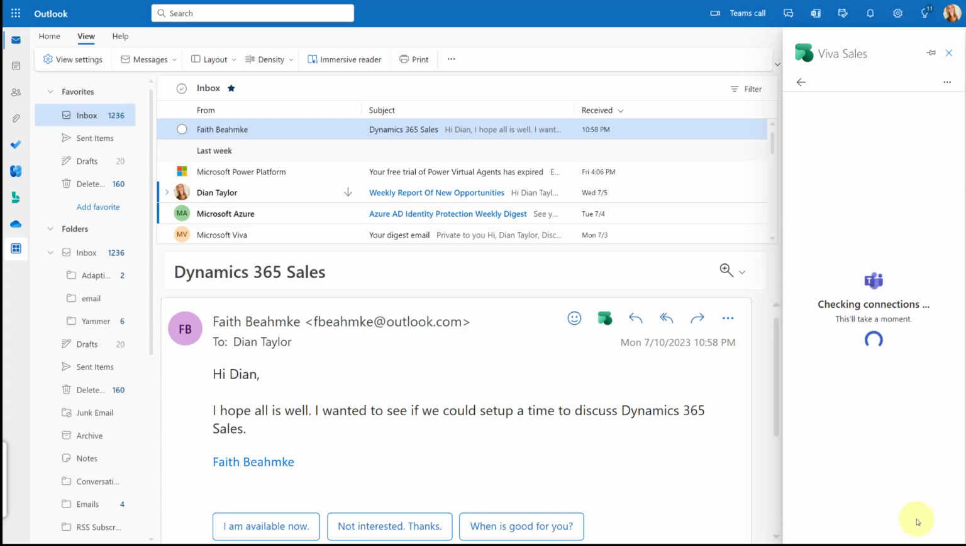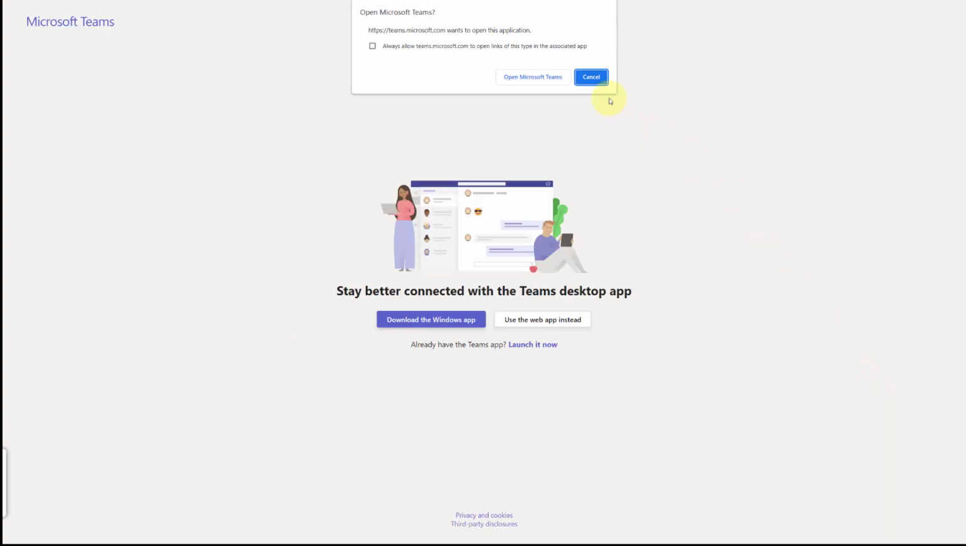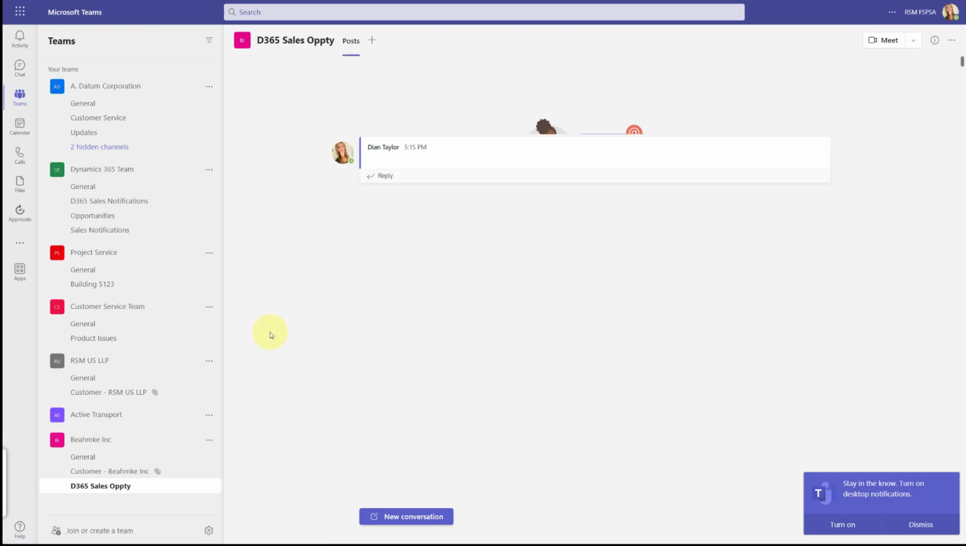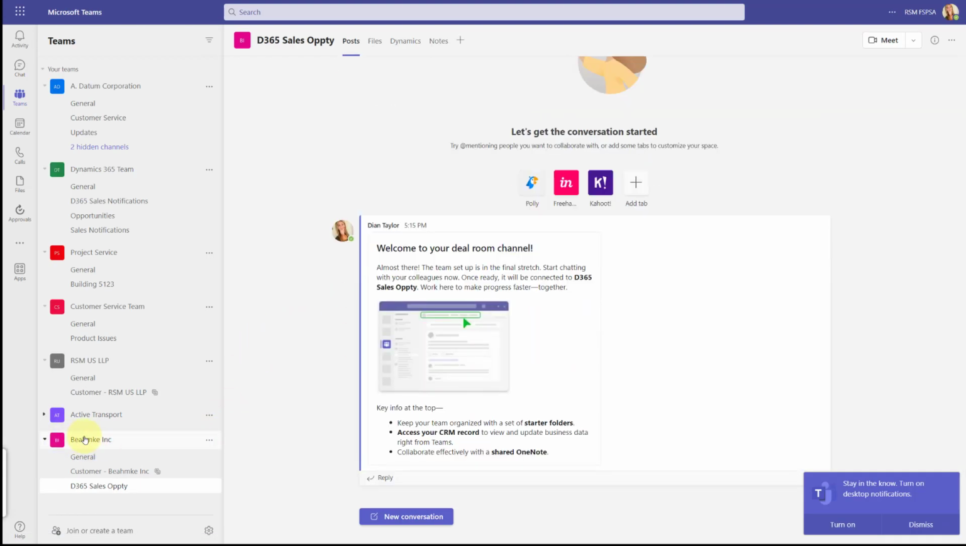And again, it's now creating, in this particular case, not a team because we already had a team, but it's now creating that channel related to that account team that I created previously. So let's take a look at that. Here you see that we are still in the same team, that BEMCA account team that we created already.